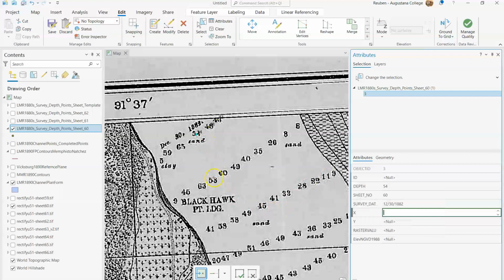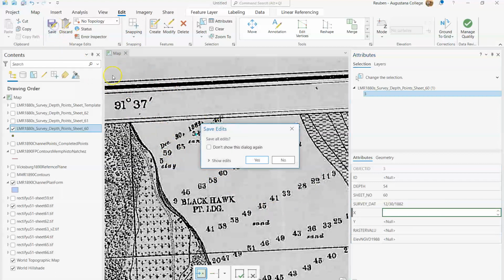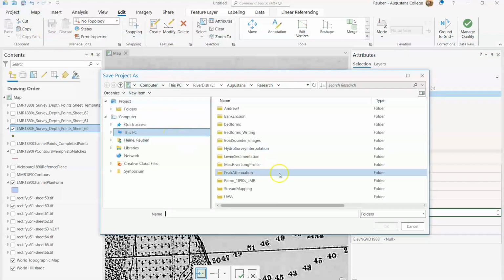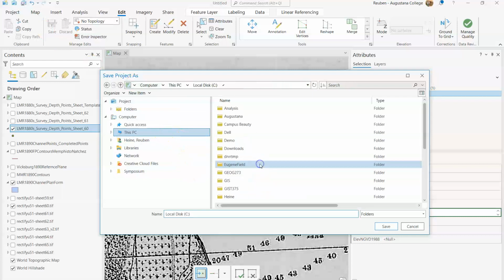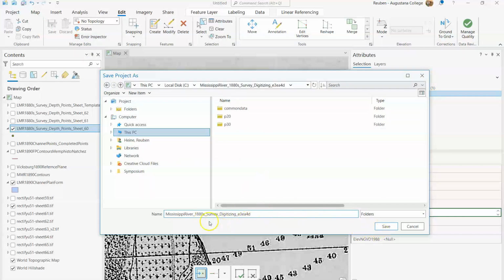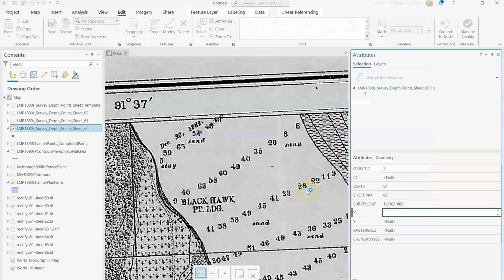Now ArcGIS Pro does not have an autosave on this, so I would say after you do 5, 6, 7, 8, 9, 10 points, just hit the save button up here to lock that in. And if you're ever ready to be done with the project for a given session, you can hit the save button up here. Oh yeah, this reminds me, you want to make sure to save this project to the Mississippi River folder, and you can keep that same name just in that same folder and hit save, and then the next time you come in and do the work, you'll simply open that project.